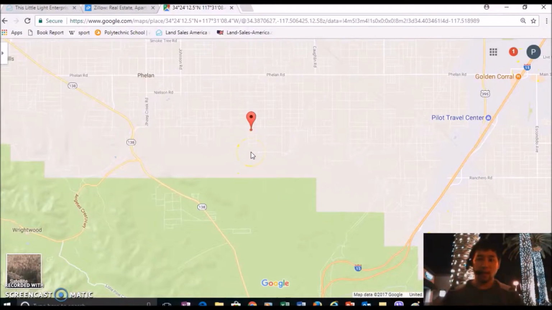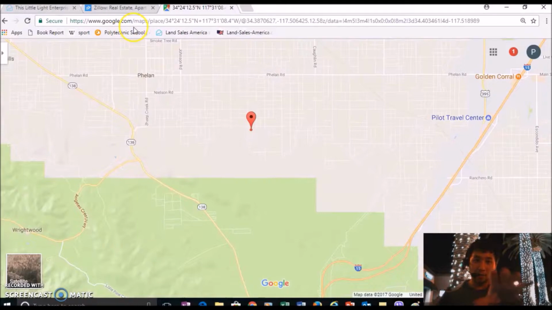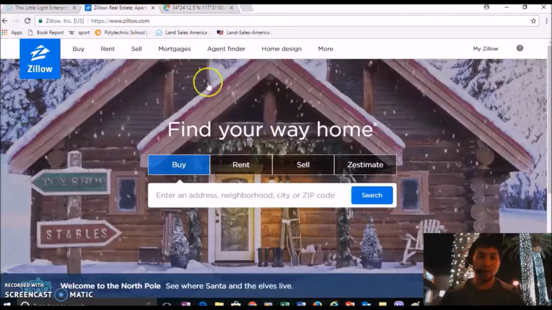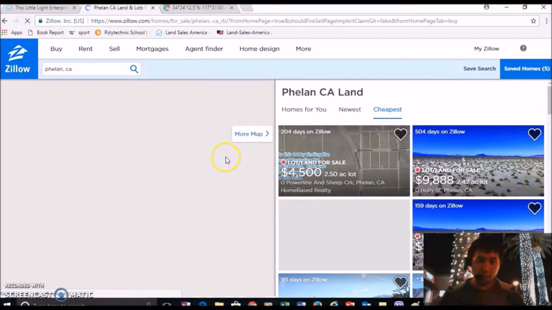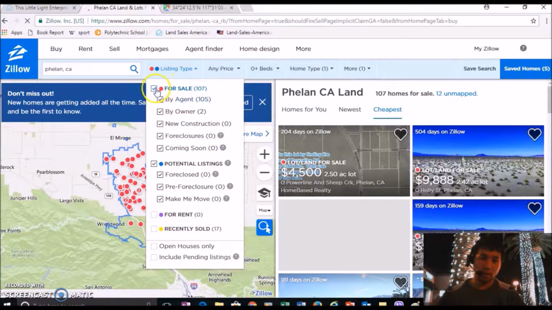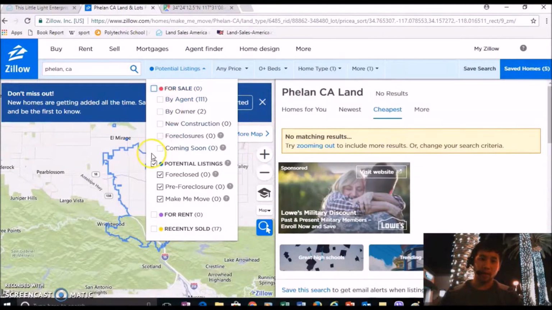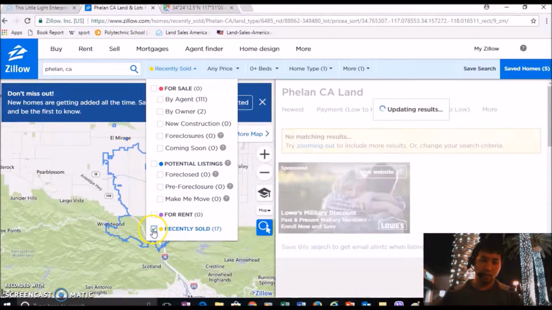So you're looking for this location over on Zillow, because Zillow is where we're going to get our comps, and we need to find the same part of the map that we're looking at right now, but over on Zillow. Okay, I have Zillow up right here, so we know it's in Phelan, California. Let's look that up. Remember, there's certain criteria you want to narrow this down by. First off, we're always looking for sold comps first. So we're going to uncheck for sale, because these are the ones currently active and listed on Zillow for sale. We're going to get rid of potential listings, and then click recently sold.